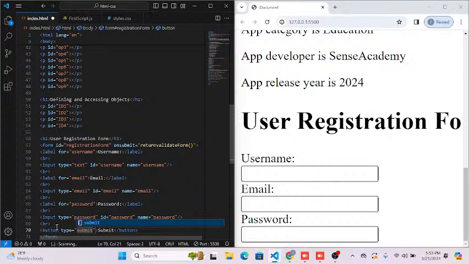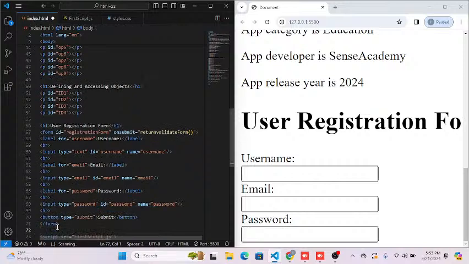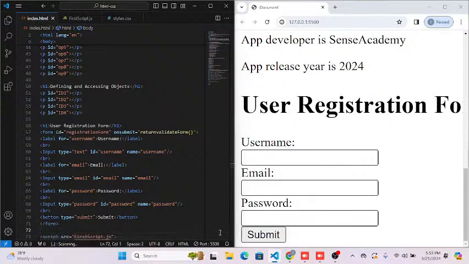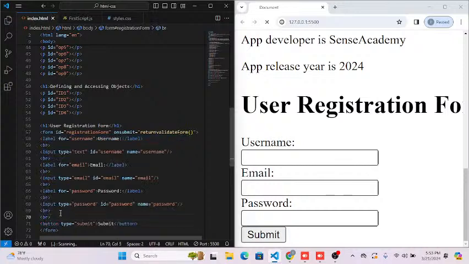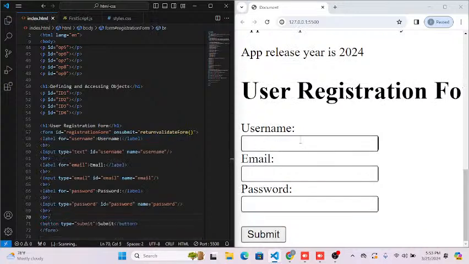Okay, and after that, let me show you. Let me take a br tag also after password. Let me give one more br tag. Okay, fine. So we have three fields, and then we have a submit button.